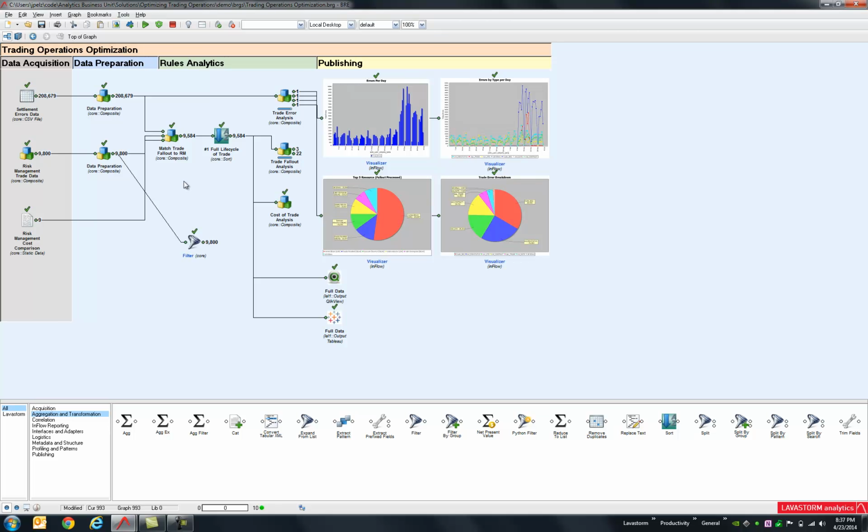This concludes the core concepts introductory demo, and at this point I'm now going to switch over into the blank slate demonstration, where we will construct a model from the ground up.